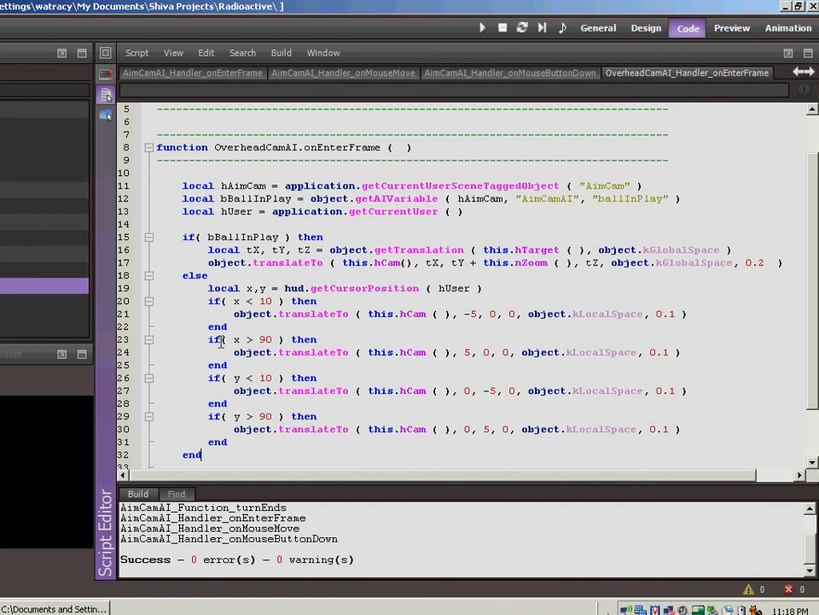Else, we want to create the ability to scroll around. So there's a lot of code here, but basically what I'm doing is getting the cursor position on the screen, and I'm feeding that into these local variables X and Y, and then I'm just doing some simple checks. So if X is less than 10, which is basically 10% of the screen, this is going to be the left side of the screen. So if we're on the left edge of the screen, then we're going to go ahead and call object translate to. So we're going to move the overhead camera -5 units in the X direction.